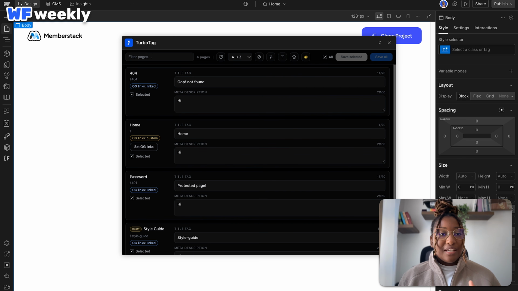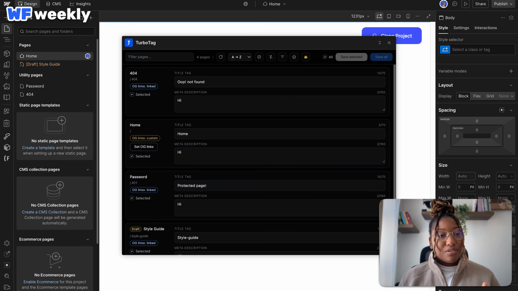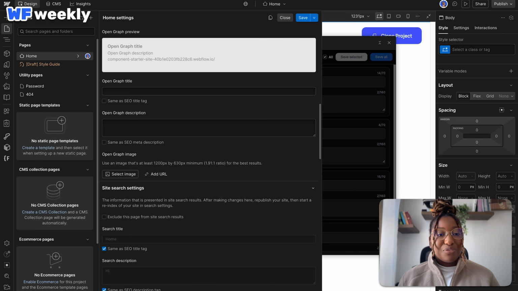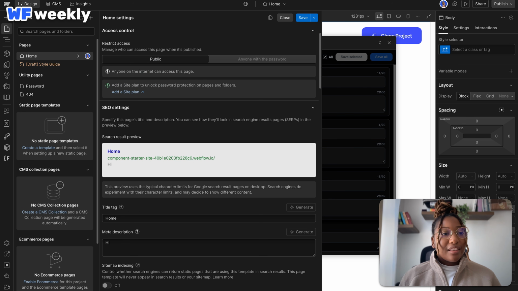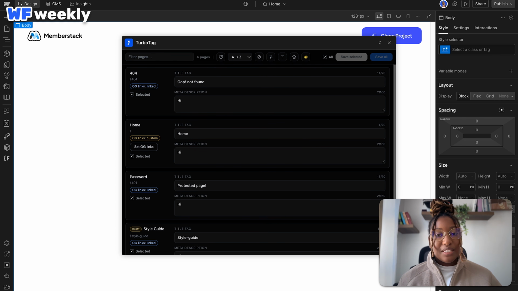For me, at least, I know that saves me a lot of time, because every time I have to edit meta titles and descriptions, I have to go on the pages and then click on the little gear icon for each and every page. And that is really time consuming. So having all the pages in one interface where I can just scroll down and rename them will save me a lot of time between projects.